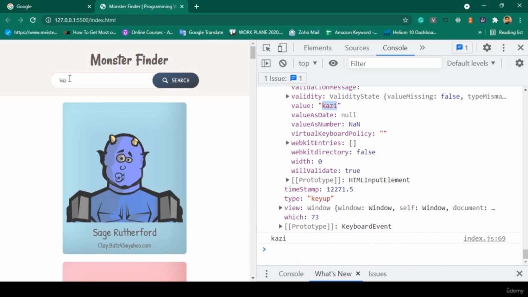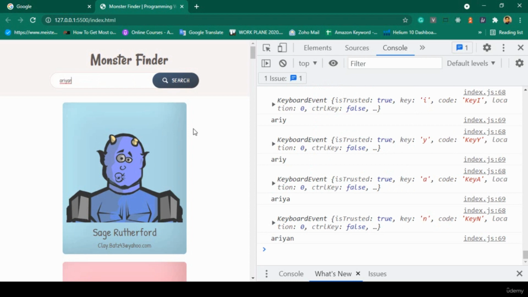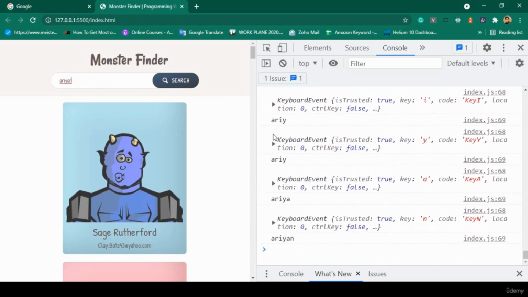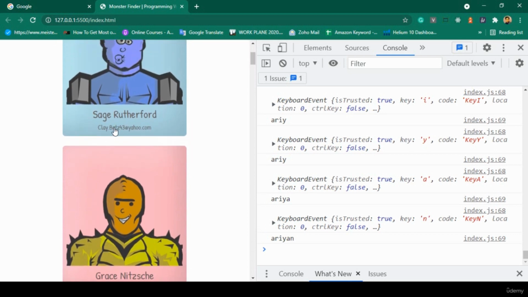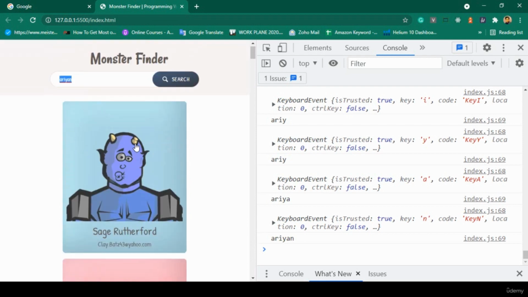If you write another one, I name it RDN, and you can see it now gets all the letters one by one: AR, then ARI, and so on, getting all the characters, and that will be our event. So now we have to search. Whatever name you pass from here is our keyword, and this keyword will be searched in all our monster names and emails. With this it should get the appropriate monster pictures.